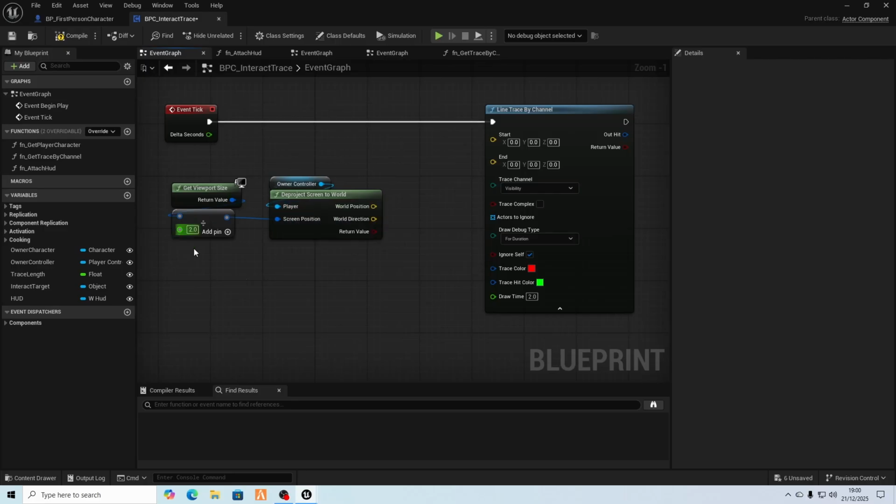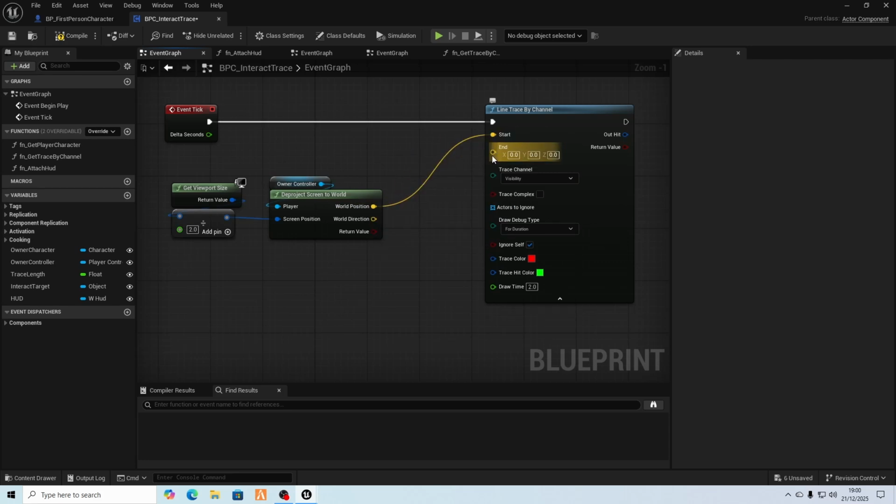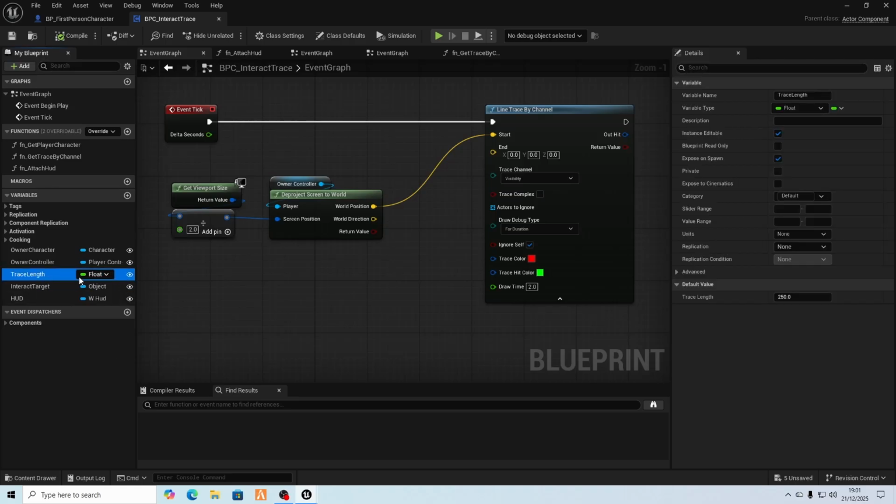Yeah, so we've deprojected to the world where we are, and that's the position we're going to start our trace from. So this start position is our world position here into there. So we've got a start on a trace. We now need to work out the end. And as you can see, I've got another variable here. So if you click plus, call it trace length, and make it of type float. So this will hold a number for us. You must hit compile and save first before you can edit it.